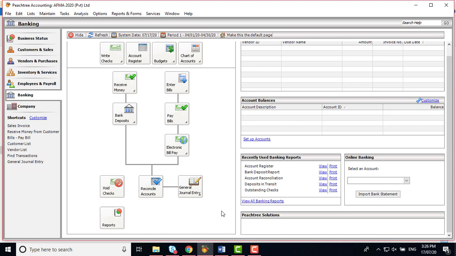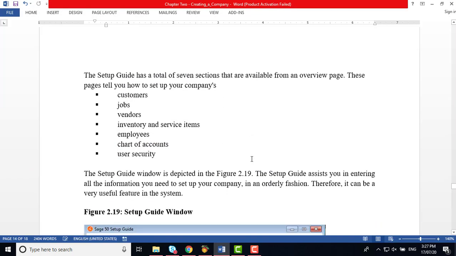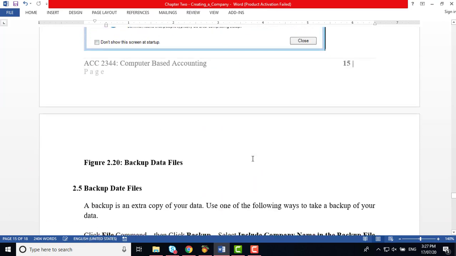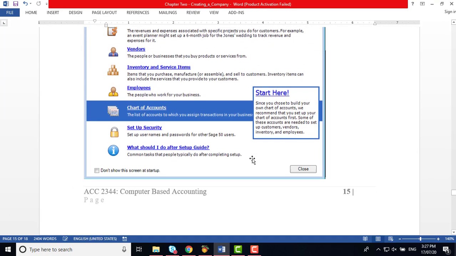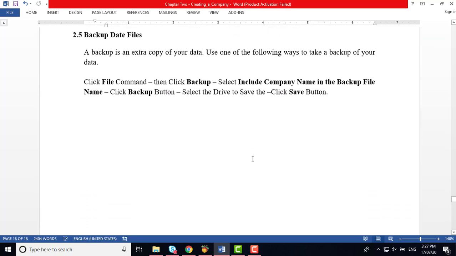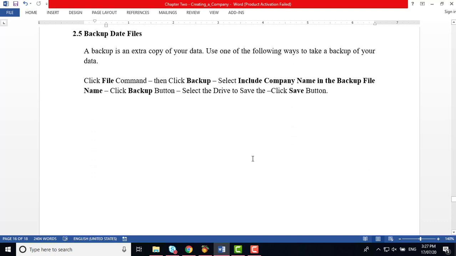I hope you got an idea now how to create your company, and meantime setup guide information is also provided in your handout. If you want to check that, you can check it slowly. Now the next item: we have completed creating the perfect company, which we are going to continuously use to discuss the topics, and the handouts are available in your LMS.